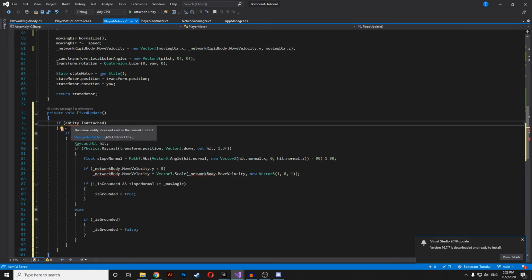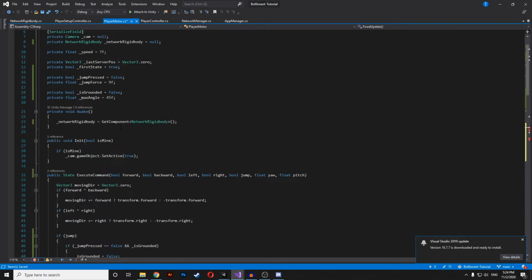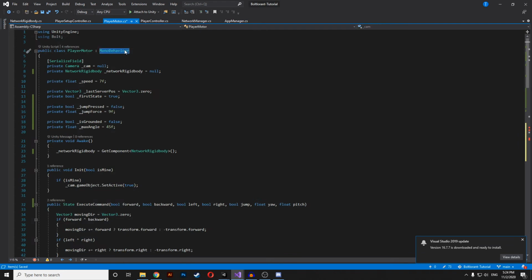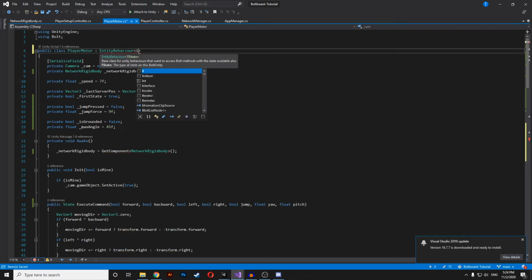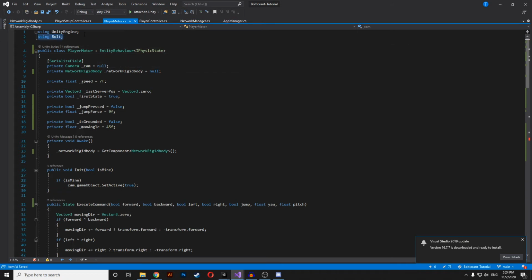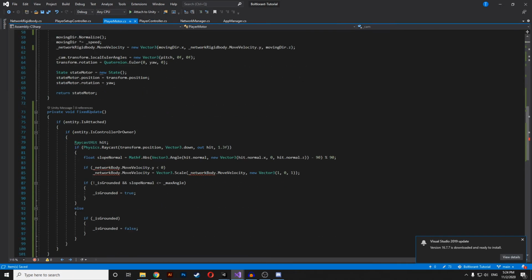So here what we want to do first is write a fixed update and an entity behavior in which we are just going to add physics state. Don't forget to implement the Bolt library to make sure that you can implement entity behavior.